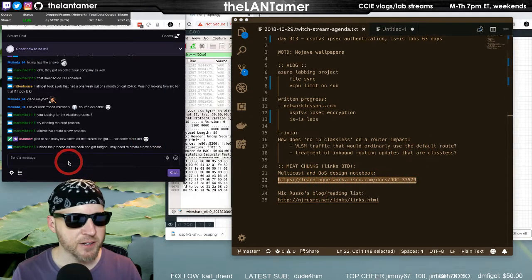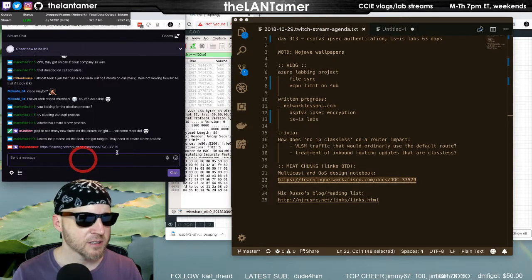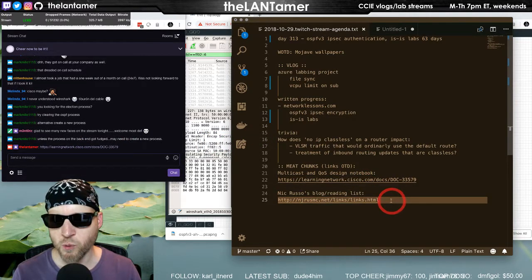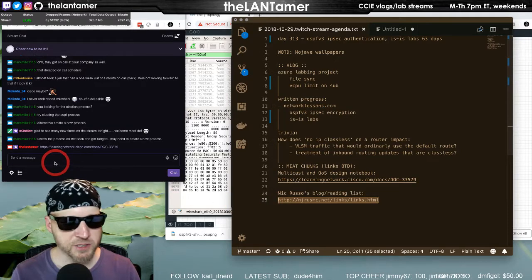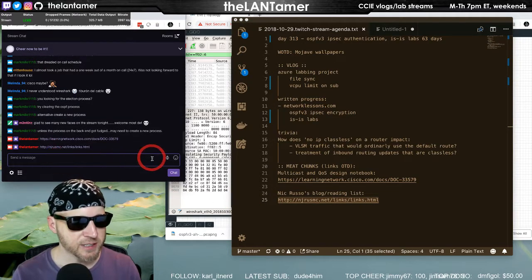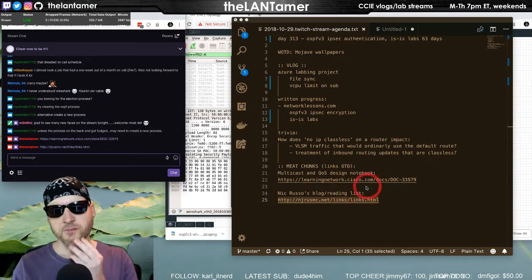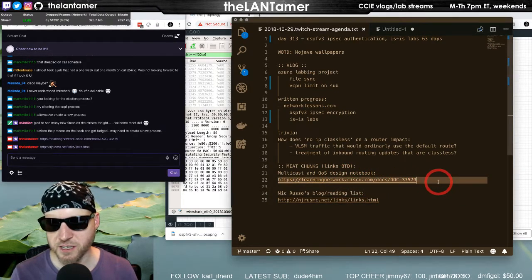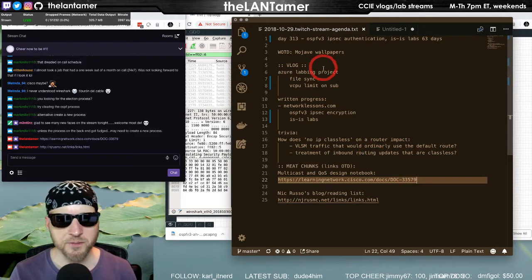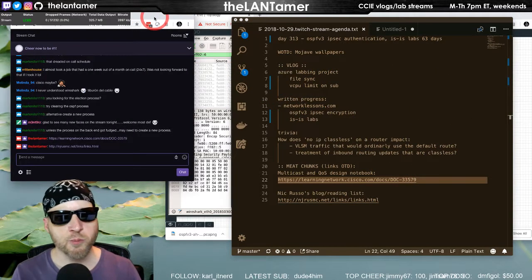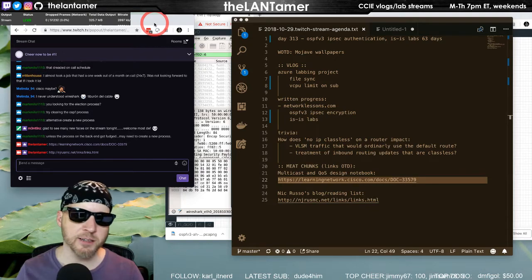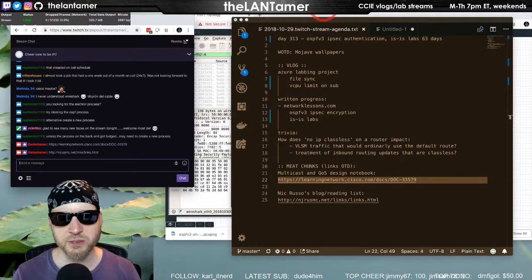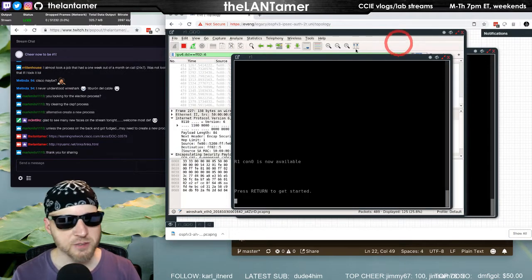This is a good notebook I found, folks. And the way I found it was from this link, which is Nick Russo's blog and reading list. And in there, I found this real cool notebook on Multicast and QoS design from a CCIE. So good stuff there, folks. We'll probably wrap it up there. I'm going to take a little break, and then I'm going to get back to studying some IS-IS, which is just some reading. Thanks so much for stopping in.